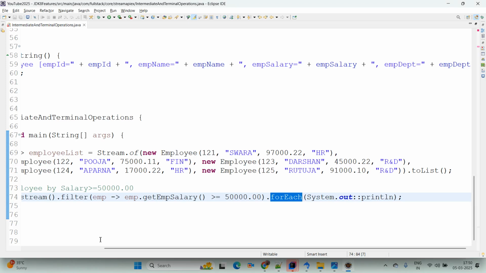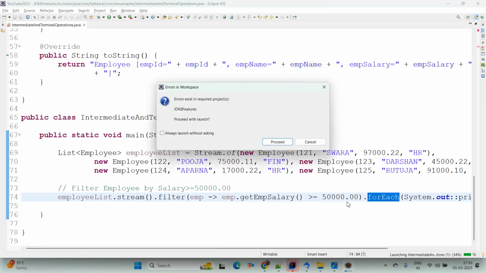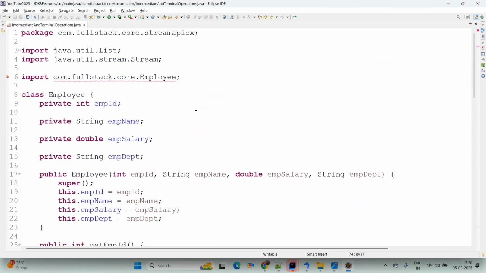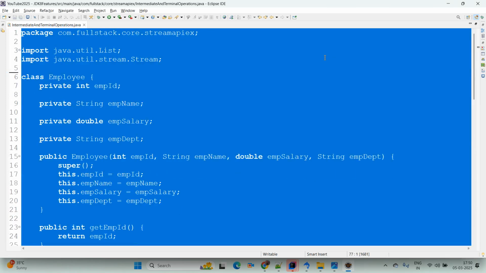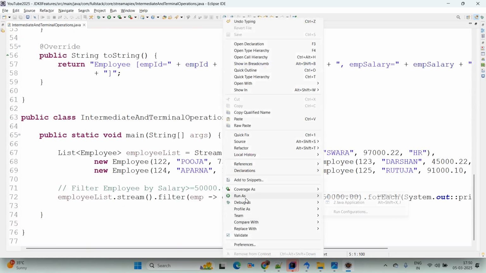Fine. Now we are just going to use Run as Java Application. Our condition is very simple. Those employees who have salary more than or equal to 50,000, it will print the data. But now it is giving an issue here. We need to check why this issue comes. See, this Employee class is imported from some other package. I just remove this line of code here, and again we'll try to use Run as Java Application.